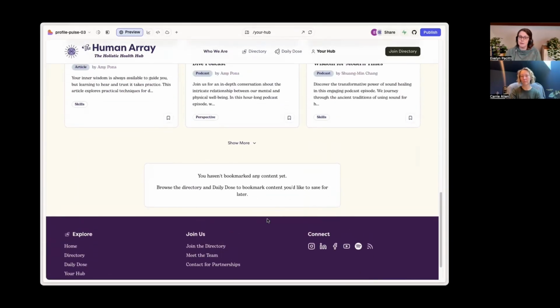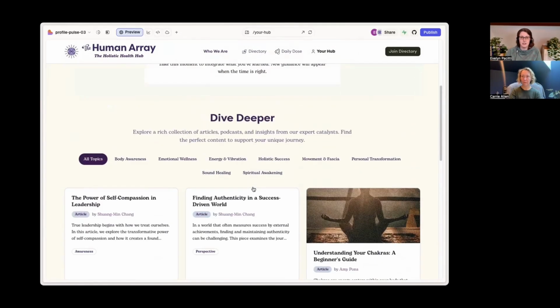And see, it says you don't have any bookmarked content yet, even though I bookmarked some, because we don't have the logins featured yet. But you can see that this is where the content is going to start being developed.